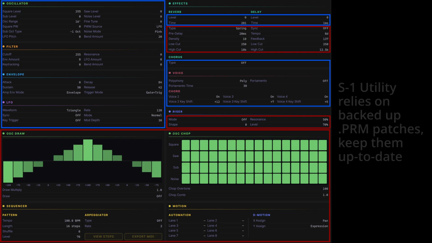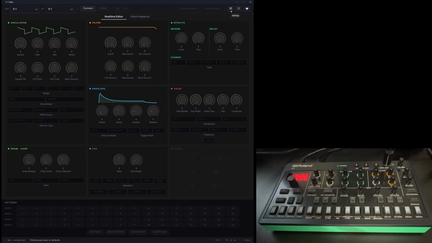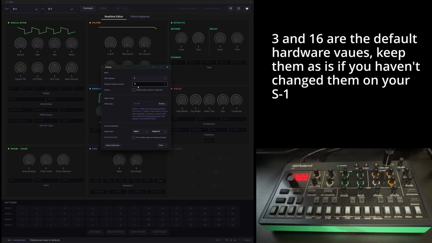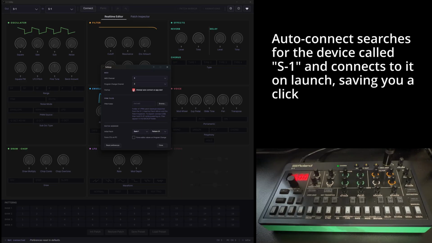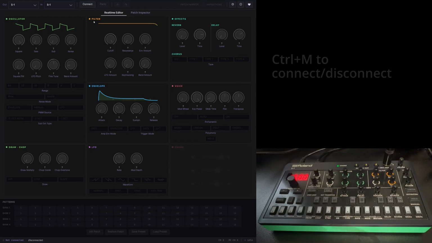When you open the app for the first time, it looks like this. First, we go to the settings and set correct MIDI and program change channels, mirroring the settings on the device. If you tick this box, the app will try to connect to the device on startup using the channels you specified. Let's connect manually now.